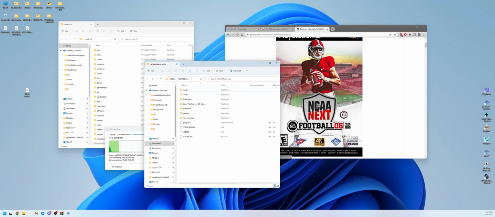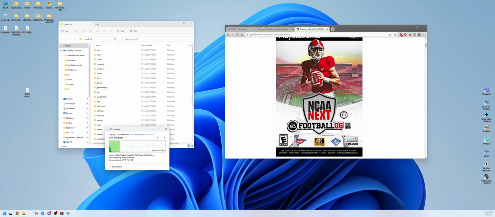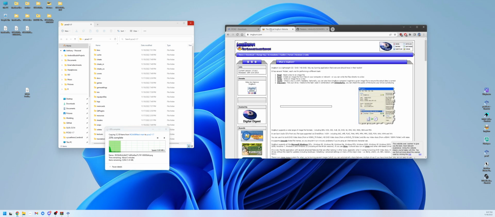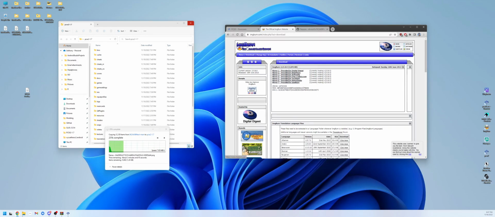I'm going to start getting you guys ready for the next part of the mod, which is the Next 23 ISO mod. So the first thing we want to do is download this program called ImageBurn, imgburn.com. There's a download button here. And what this program does is I'm going to open it up because I already have it installed. So give me a second here. But what this program does is it's basically a CD burner program. You can use it to create new CDs or DVDs.